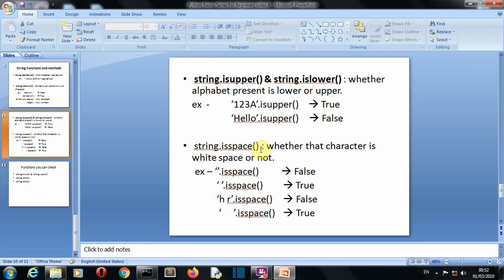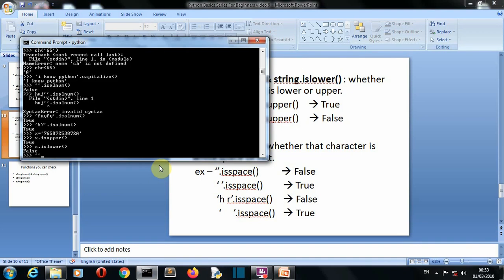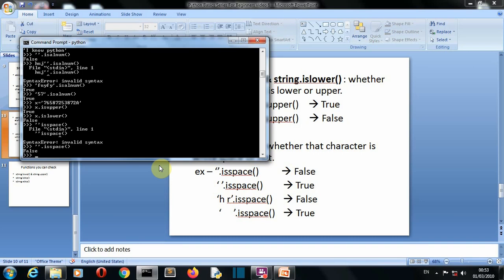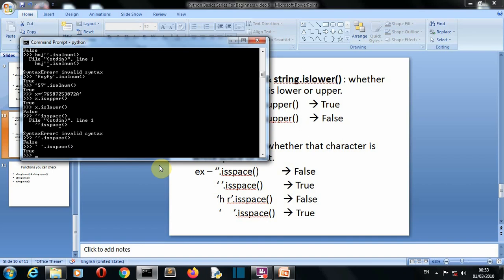Now our next function is string dot isspace. This will check whether a string has only spaces or not. If you provide a string and write dot isspace, there should be a dot here, this will give false because there is nothing in the string. Let's provide some space inside the string, so this will give true because the string has only spaces.